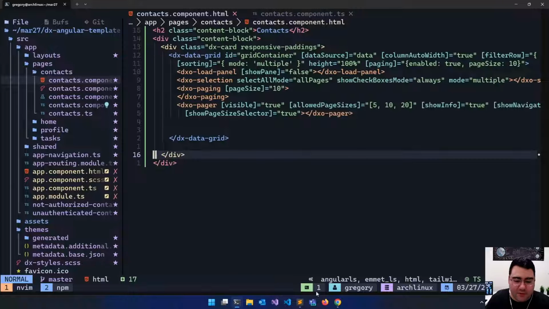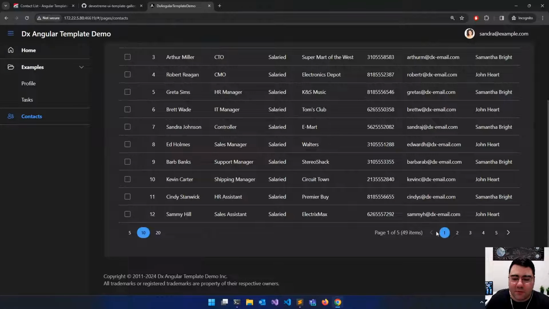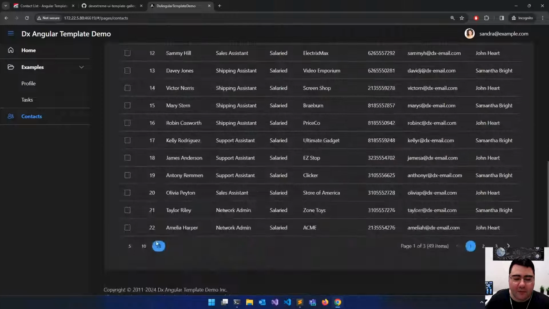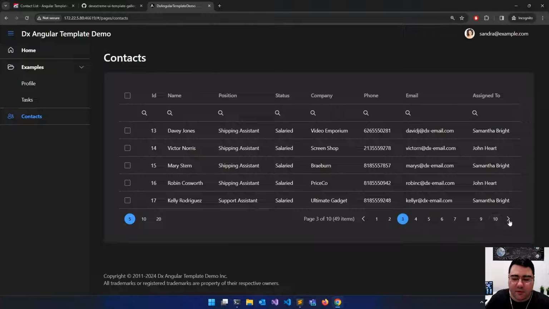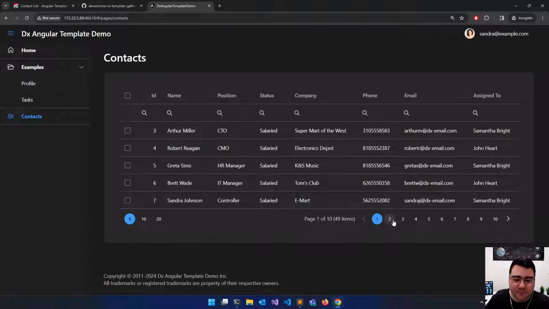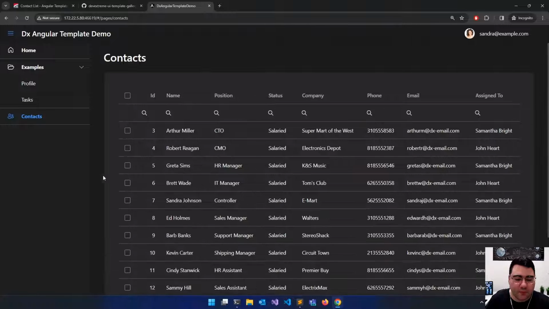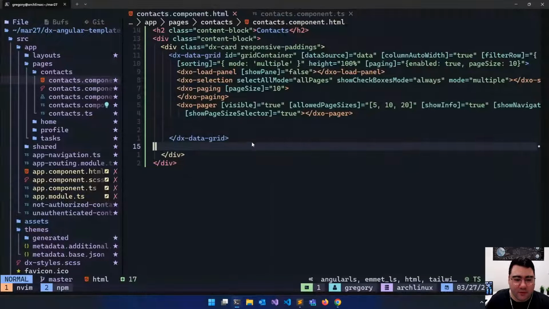So if I save that and we jump back, we see we have our pager here at the bottom where we have the ability to change the page size. And we could jump back with the arrows as well. So there we go. Very easy and very cool right there.